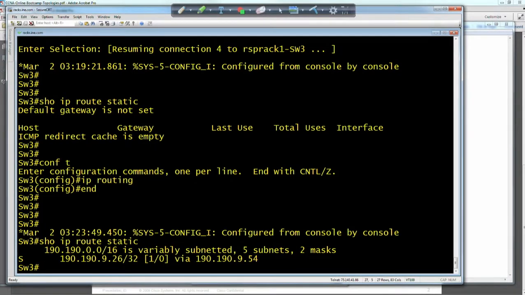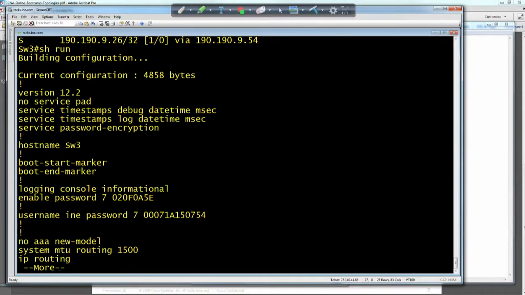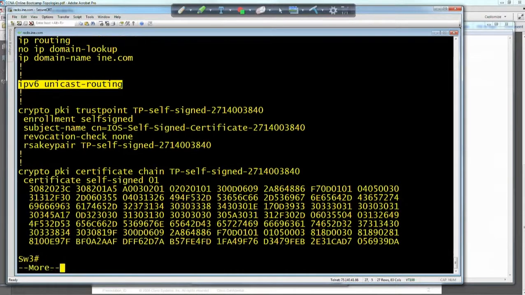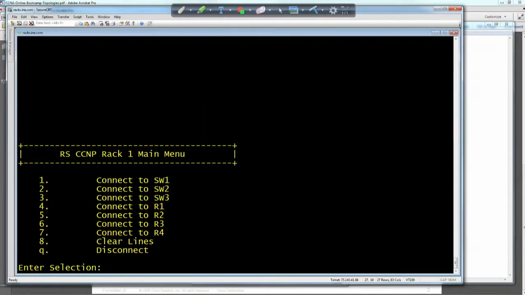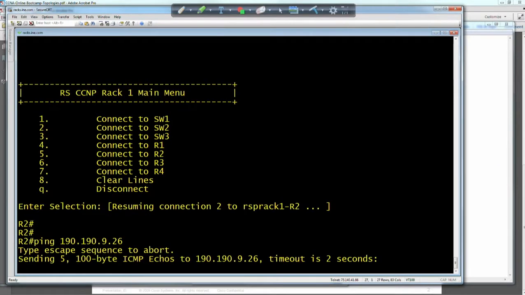So that very well could have explained why, and notice I had already done IPv6. Remember back when I configured my IPv6 addresses, I had already turned on IPv6 unicast-routing. And that's why my IPv6 ping was working, but my IPv4 ping was not. So now at this point, I should be able to, from router 2, ping that address of .26. Oh, if only it were that easy. Okay, we're not done yet. Still got a little more troubleshooting to do.